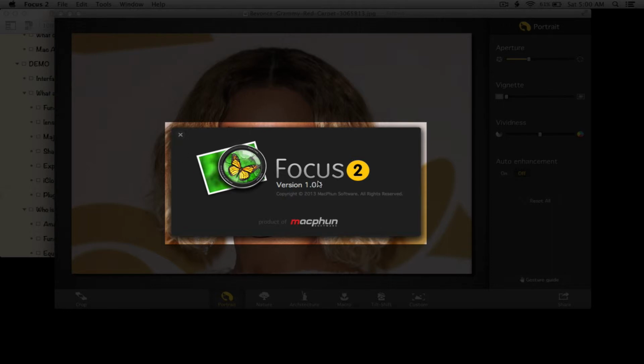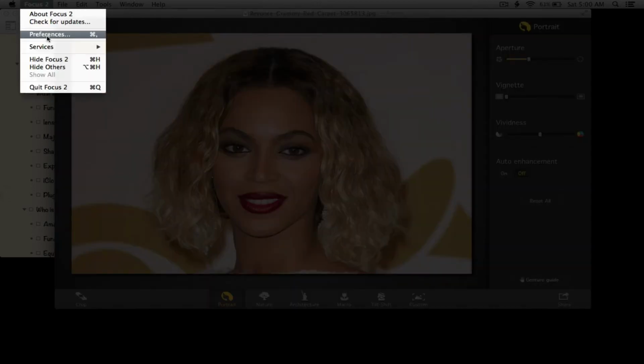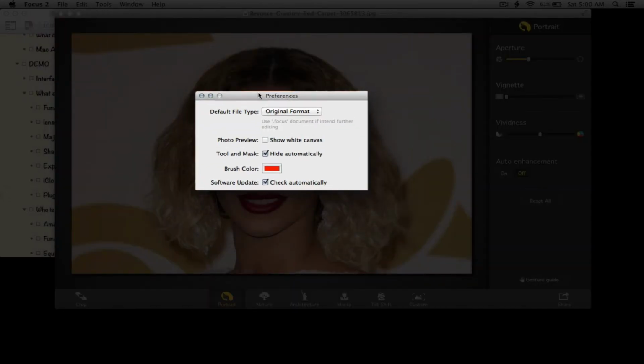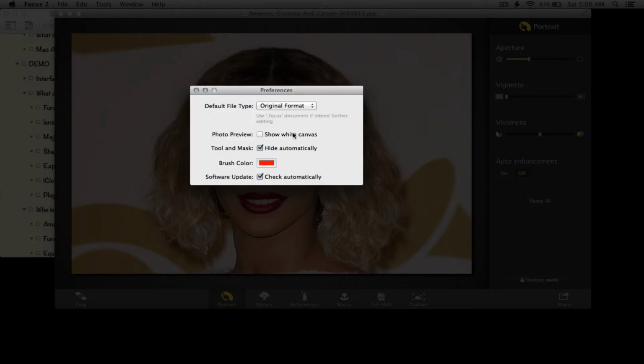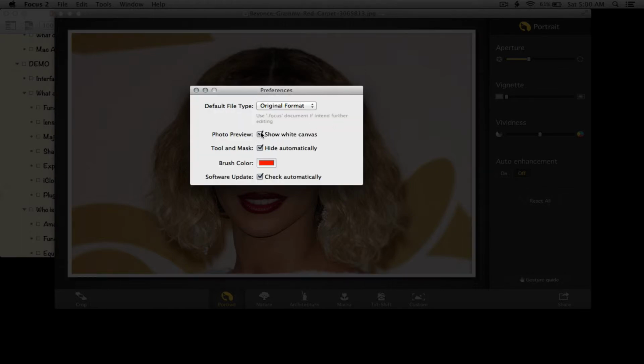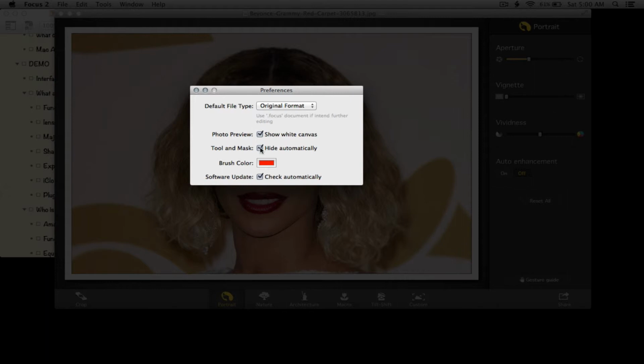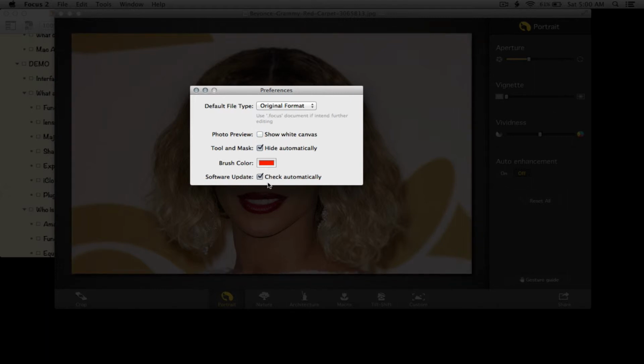Give you an idea of the version that it's on, and like I said earlier, it's actually just past the 1.0, and they're actually working on a new update that hopefully will be coming out soon. But anyway, preferences, we can use the original format or change it into a focus document. We can show white canvas, which as you can see, that's what it does. I'll leave it that way.